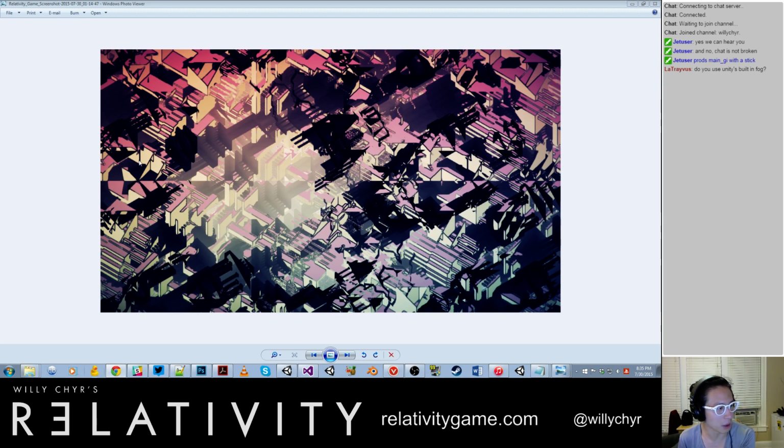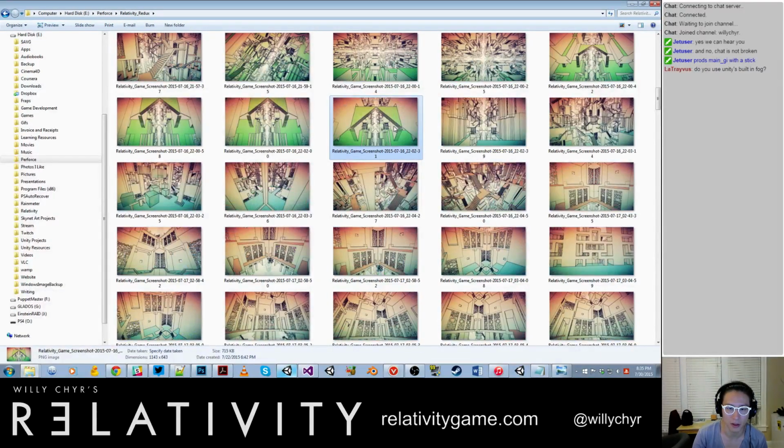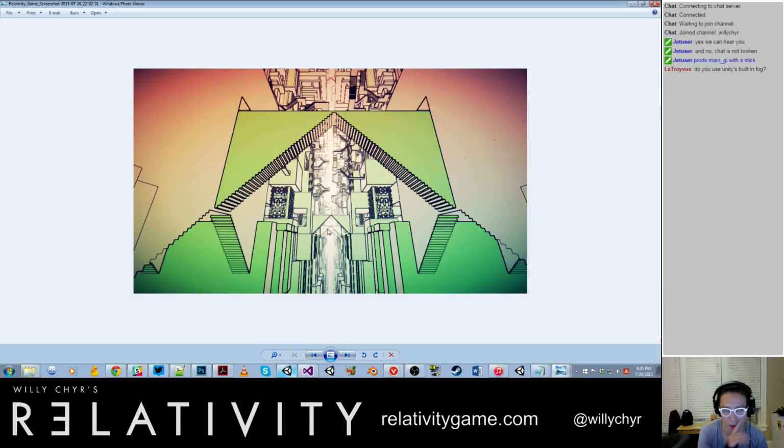Am I using Unity's built-in fog? Yes, I'm using Unity's built-in fog, which is what affects the colors. So you can see that it's a combination of the fog and my edge detection shader. The fog is what makes the colors get lighter, and my shader handles the edges getting lighter.